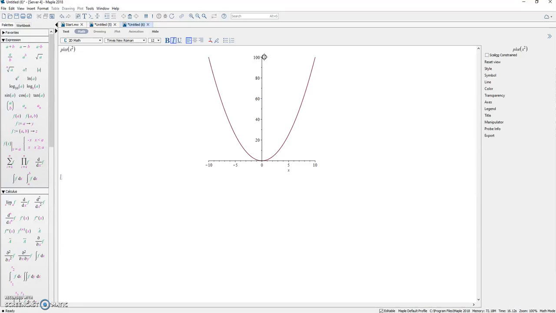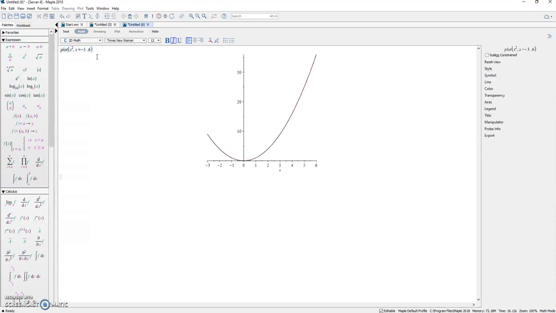Suppose we want to graph y equals x squared on the interval where x goes between -3 and +6. To do this, in our command line, after the function, we type a comma, x equals, followed by -3, 2 periods, and +6. This will give us the graph on the window where the x-axis goes from -3 to +6, and the y-axis has been auto-formatted by Maple to fit precisely with this x range.